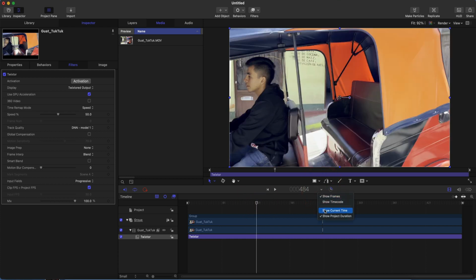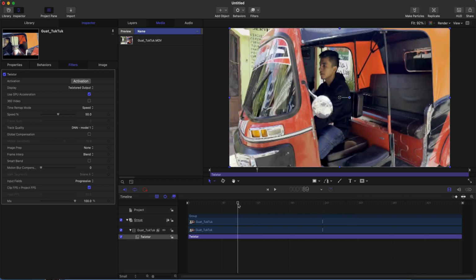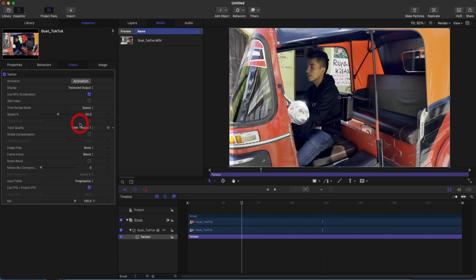I can change the track quality. Let's go to frame 96 and look at the difference between best optical flow, which is what versions prior to Twixtor 8 use. Now we can switch it to DNN Model 1 and see the difference. In this case, we are getting a much better result with DNN Model 1, which uses machine learning instead of optical flow. Now we can check the Smart Blend box too to get an even better result around the edges.